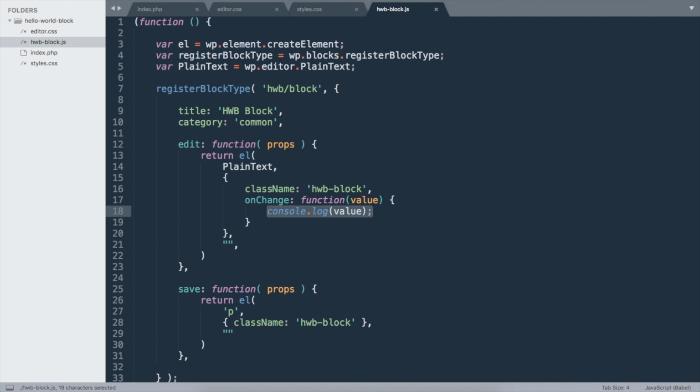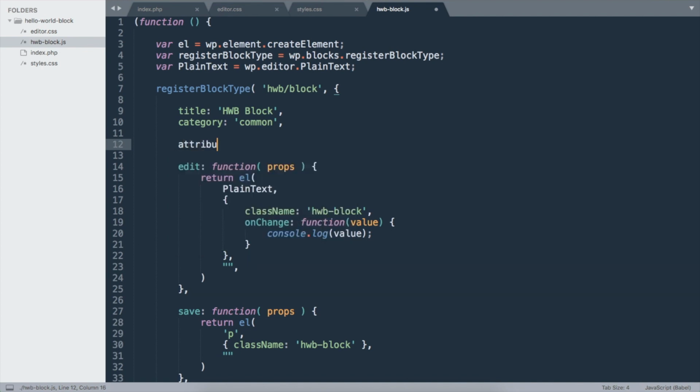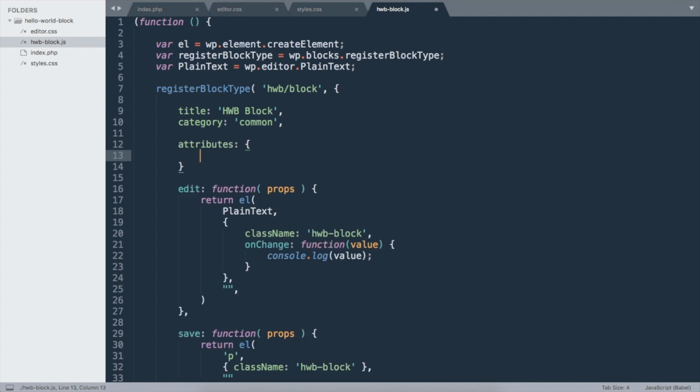And for that, we're going to use what are called attributes. Now the attributes might be a complicated thing to grasp at first, so we're going to start very, very simple here. We're going to define attributes up here. An attribute is going to be an object that we can define as many properties as we want, and each property is going to basically represent one piece of data. Right now we're going to just save something called text.